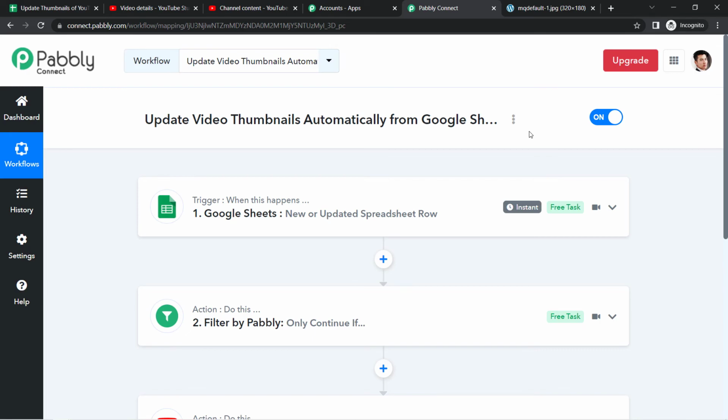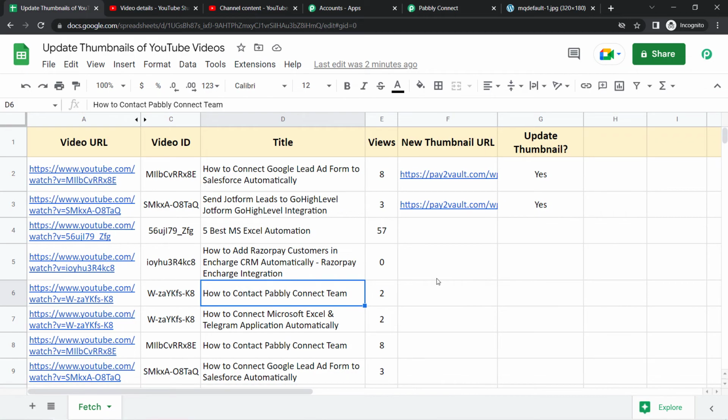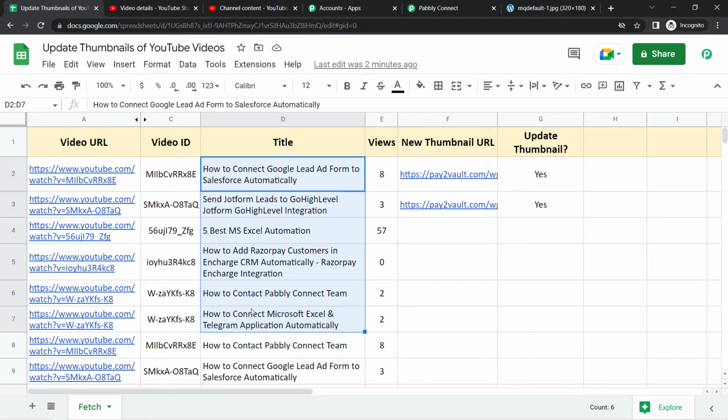Once you have created this automation, sit back and relax, because Pabbly Connect will take care of all the tasks in the backend. If you want to create an automation that whenever your YouTube video is published, automatically adds the URL and the title in the spreadsheet, that automation can also be created with the help of Pabbly Connect, and the video for the same is already available on my channel, and I will also attach it in my I button as well.